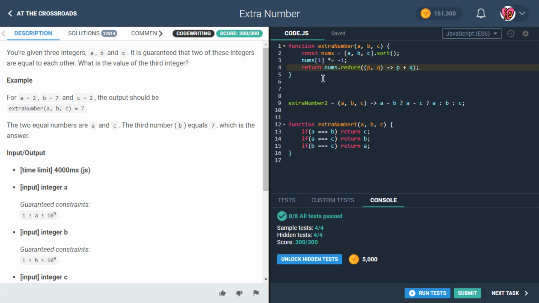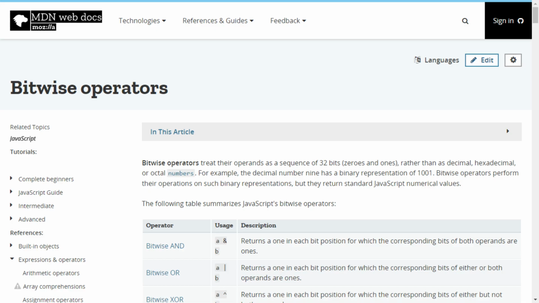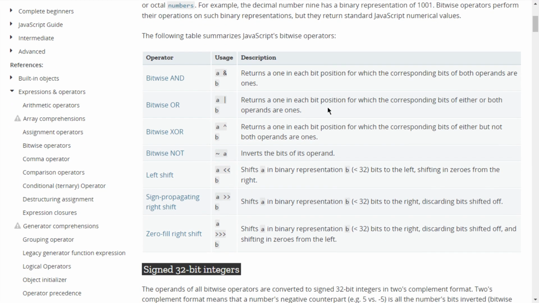I like that. I think it's neat. But there's one other way we can do this. It's a way that's going to involve bitwise operators. Okay, so we've talked about these before.